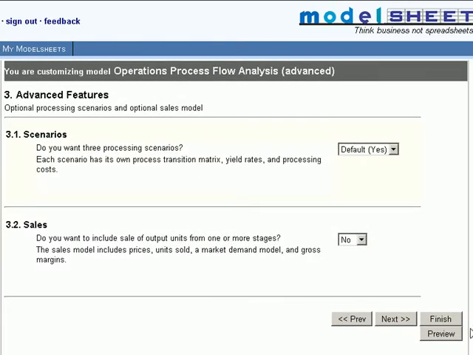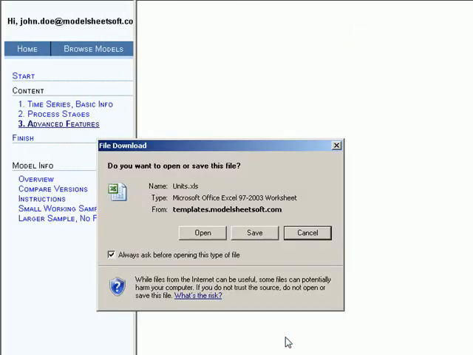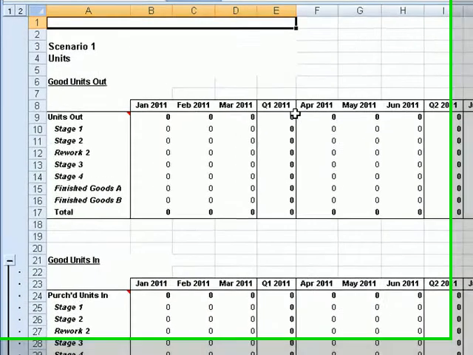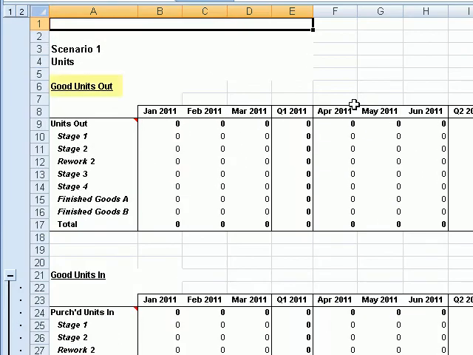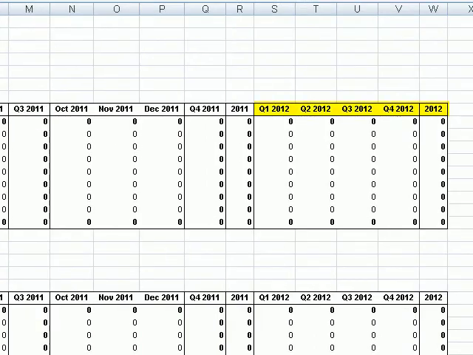You can preview the layout of any worksheet at any time by clicking the Preview button. Let's look at the Units Flow worksheet. The first variable shows the number of units coming out of each stage. You can see our 7 stages along the left. On top you can see the monthly time grain with quarterly sums for the first year and the quarterly time grain for the second year.